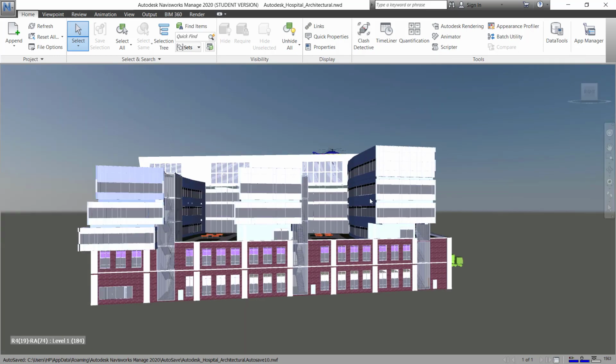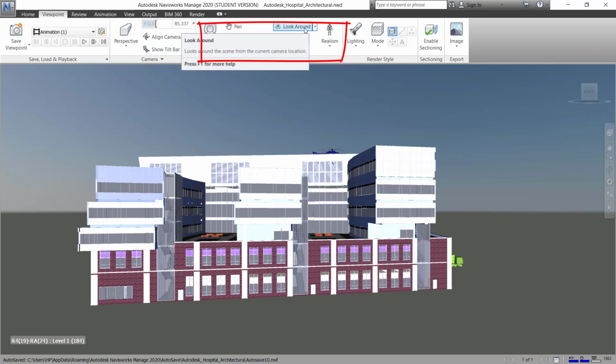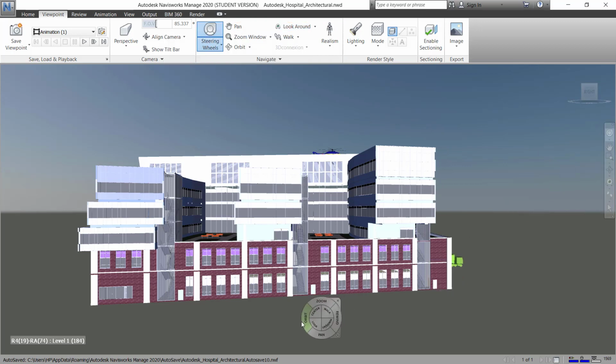Navigating through the model in Revit is not that easy. In Navisworks it is made very easy. Navigation tools are available in the viewpoint tab and navigation panel. I'm not going to explain all the features. I'm just trying to say navigation through the model is very easy in Navisworks.